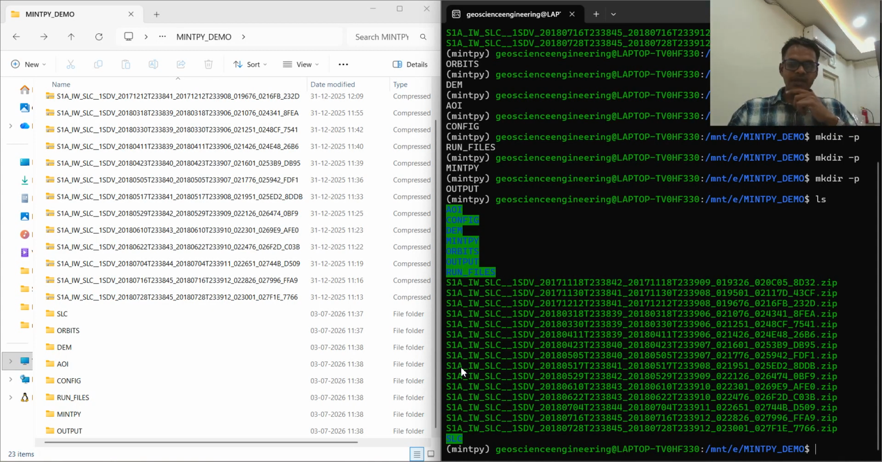So, the beginner mistake is that people extract the images. Don't do that. And also, don't rename these files. Let them be as they are, so it would be easy for the software to read and then do the processing.